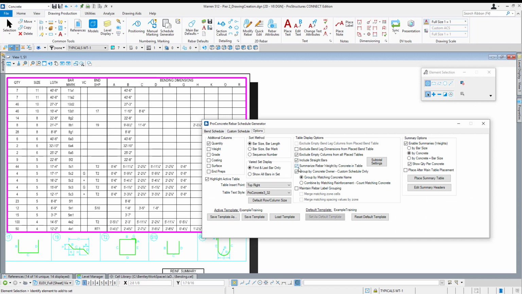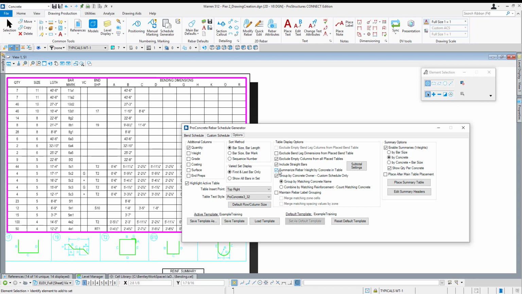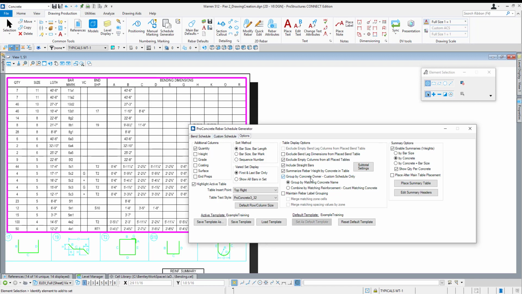Now, next up, available in the next release of ProStructures Connect Edition, Update 5, you will be able to summarize inline by concrete weight, and you'll be able to edit those subtotal settings. Grouping by concrete owner applies only to the custom schedule. Our first option within that, after turning it on, is to group by the matching concrete name.